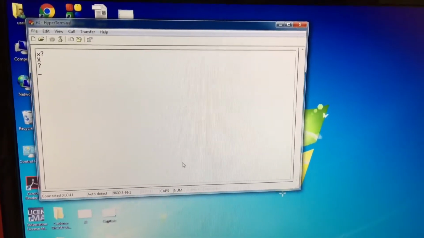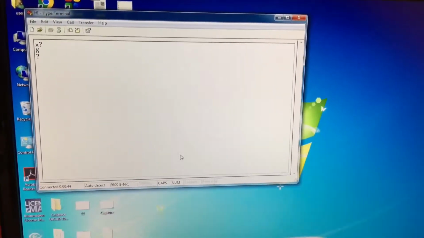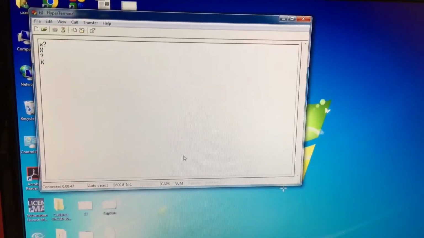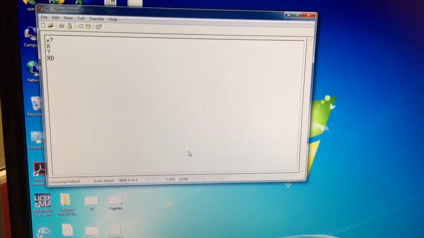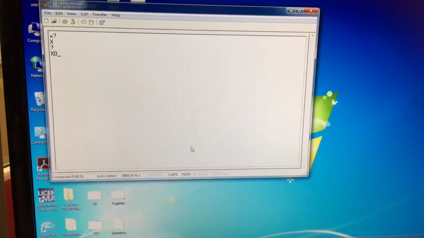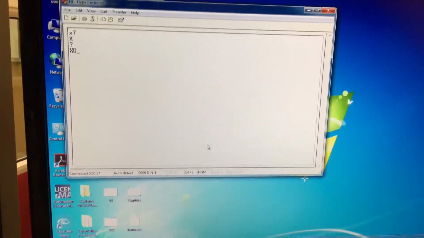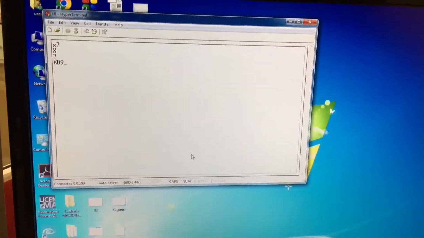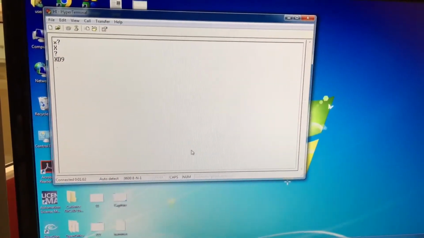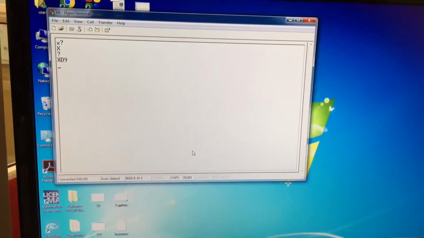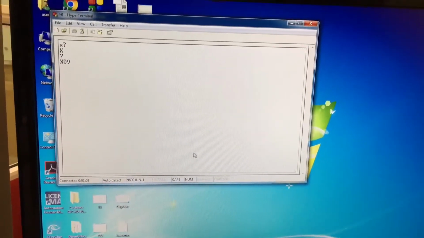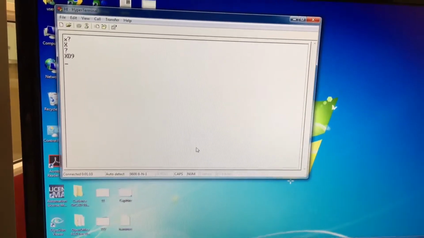Starting any program, you need to key in the first line, which is XD. XD is like the starting of the program, any program of your choice. You need to follow it by a number, any number that you want. So XD, say 9, and you click OK. Once you click OK and it allows you to write on, it means that there is no program by the name of XD9, so you're permitted to use it.